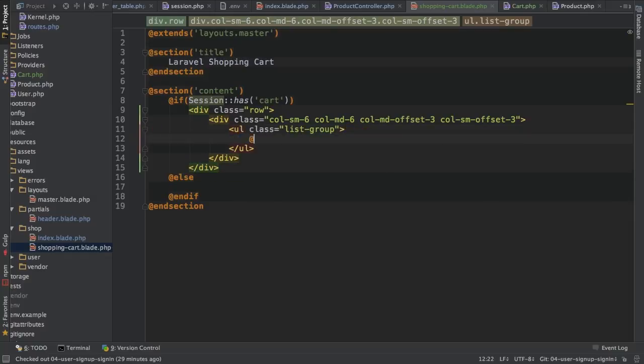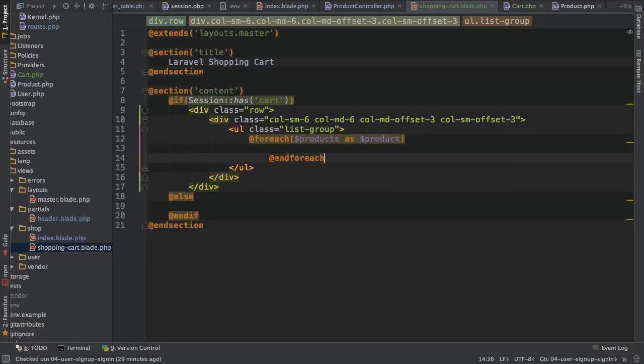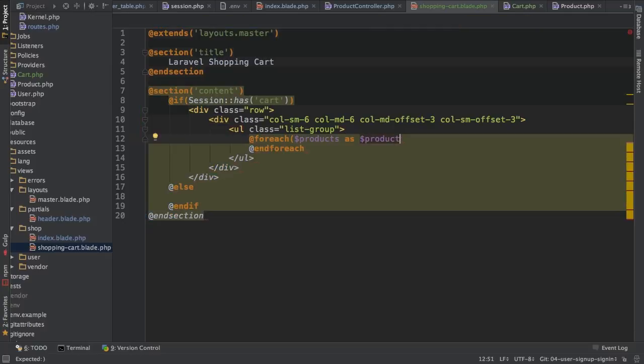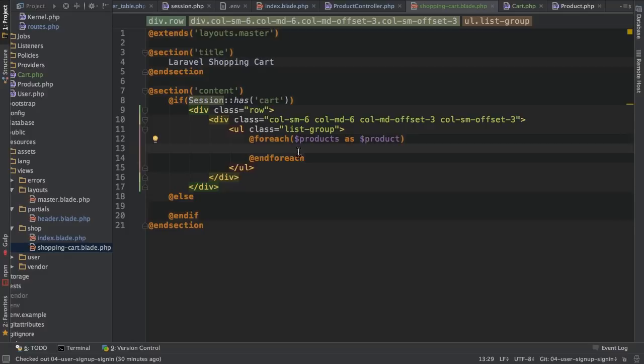And in there, I want to loop through all my products. So products as product. And products, of course, is the item groups in my shopping cart. Don't forget that. I don't have one item multiple times, but I do have multiple items as aggregated groups, kind of. So that is what I'll loop through.